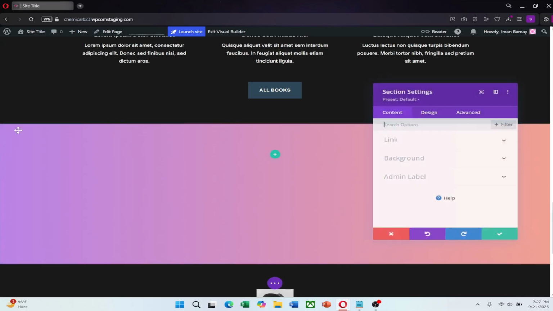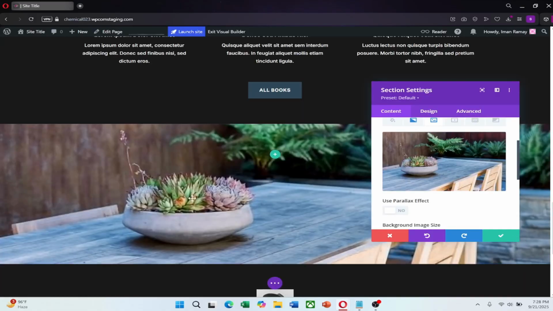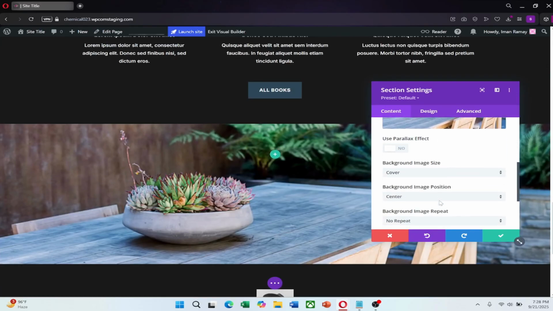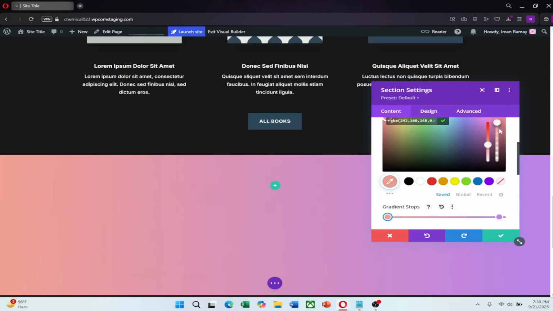If you want the gradient to overlay an image, you can go to the Background Image tab and add an image. Then choose whether the gradient should sit on top of the image or underneath. This is a great way to blend colors with a background photo.